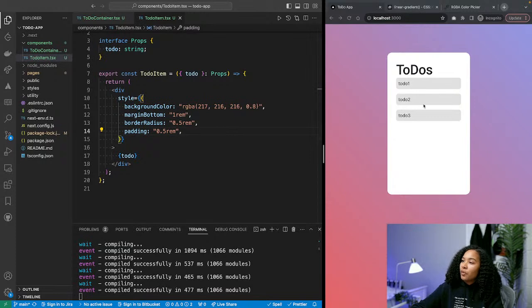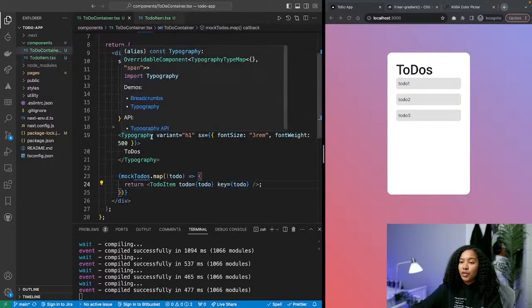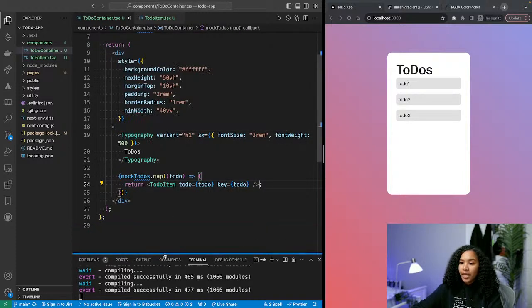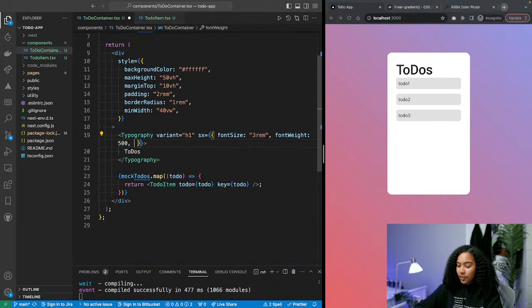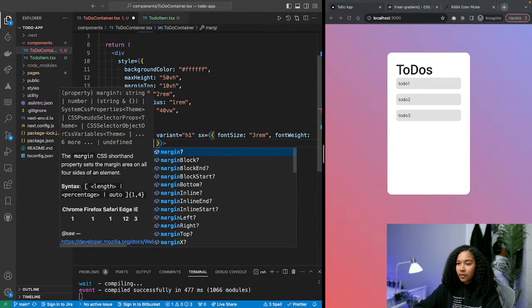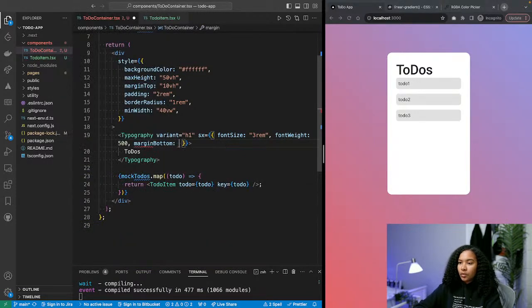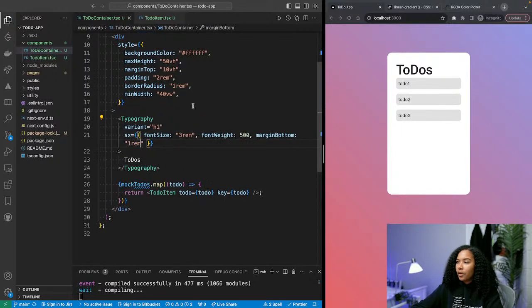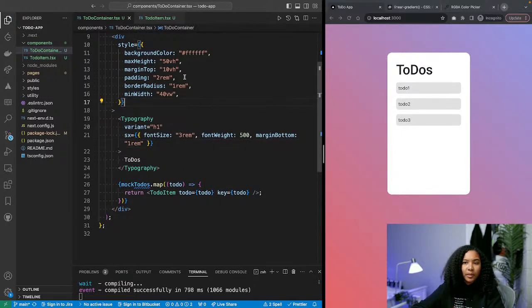What this is also making me realize is that there's not enough space between the bottom of the H1 and the start of the to-do. So I'm going to hop back over to the to-do container, and I'm actually going to add some margin to the bottom of the actual header itself. So let's just add like 1 rem of margin there. Just give it a little bit of space.